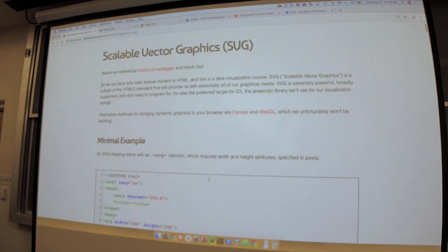But for visualization, as we do it, SVG is the best solution, not least because it's the target of the D3 library, which we'll be using. I should note that we could do everything independent of D3 just using these basic web standards, but D3 will make our lives easier.